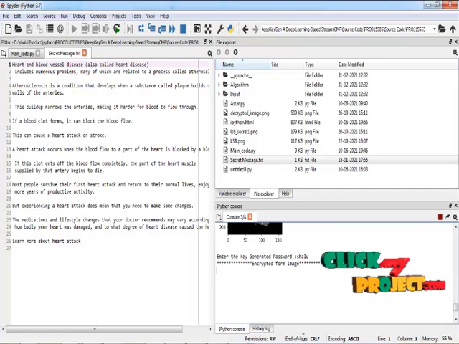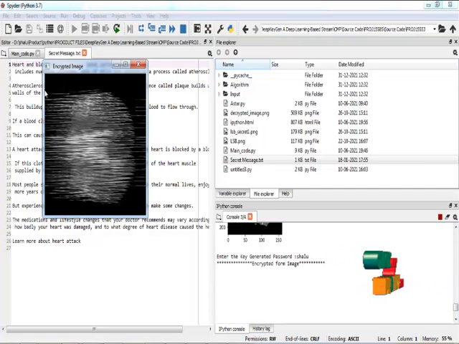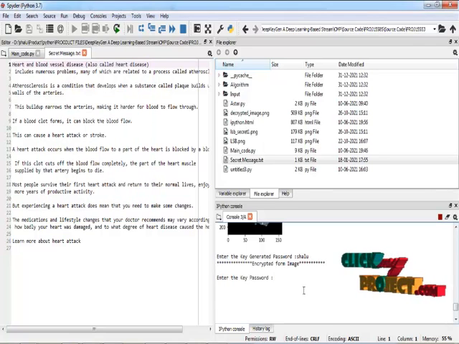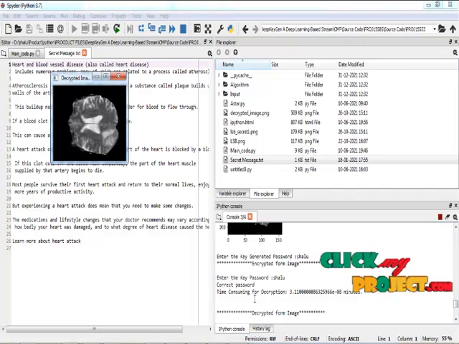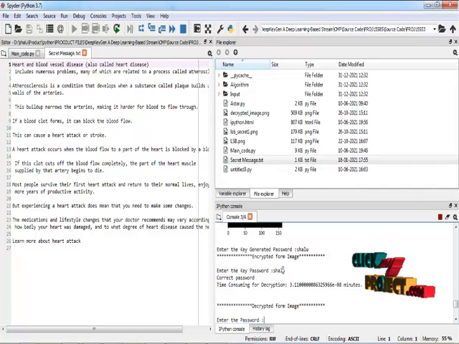This image will be encrypted. So this is the image that will be encrypted. After entering the password, if it is the correct password, then it is decryption time. So this is the decryption of the image. So enter the decryption text. So the decrypted image will be retrieved.